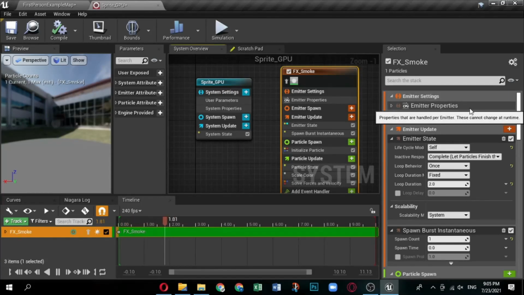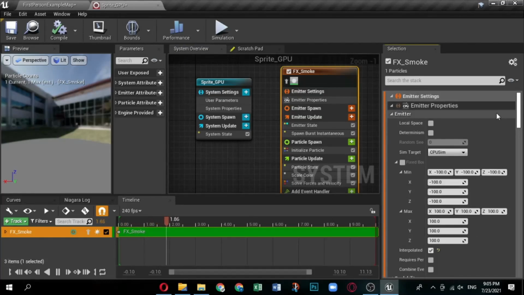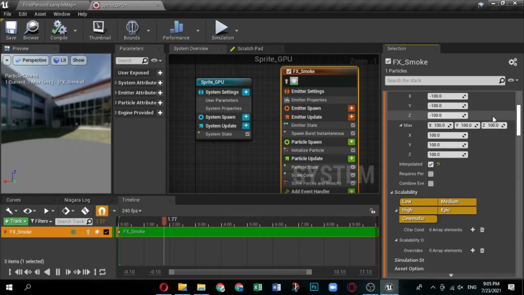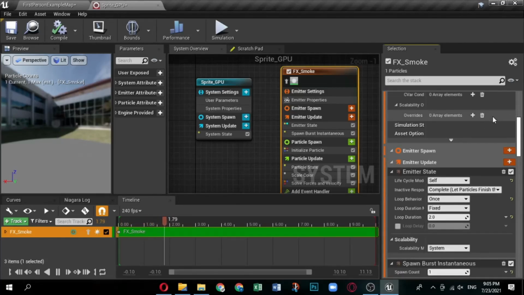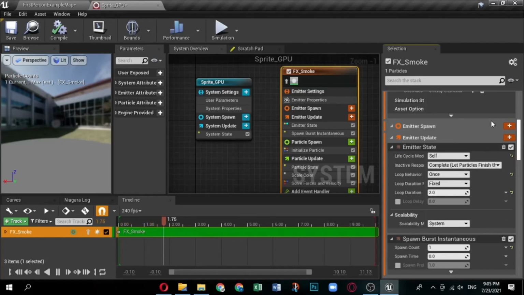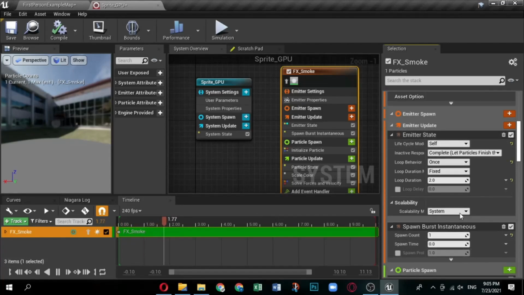Now let's see how we can modify the emitter settings. First, you need to change some settings in the emitter properties. This is where you switch from CPU simulation to GPU simulation. In the system overview, click Emitter Settings to open it in the selection panel. And then expand Emitter Properties.